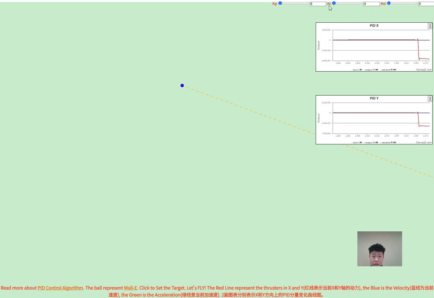The integral KI is an integral parameter that accumulates error over time, enabling the system to reach the target value rapidly.